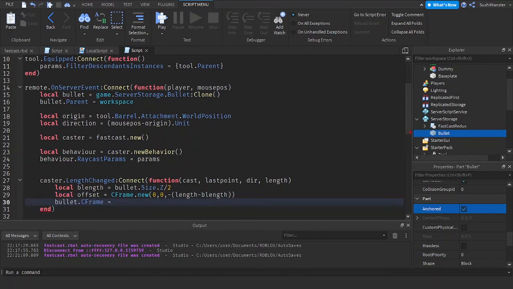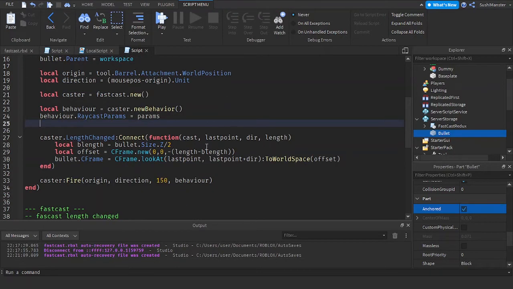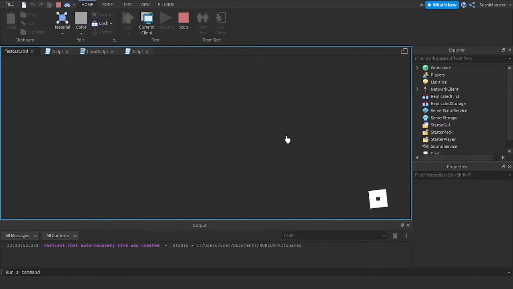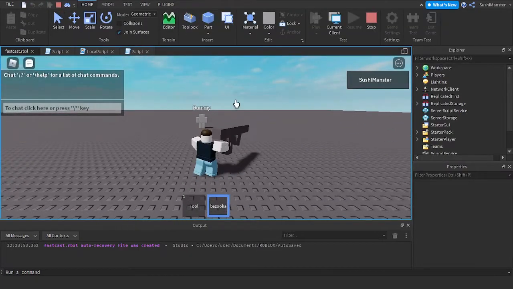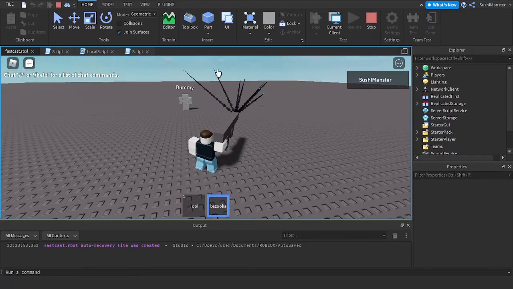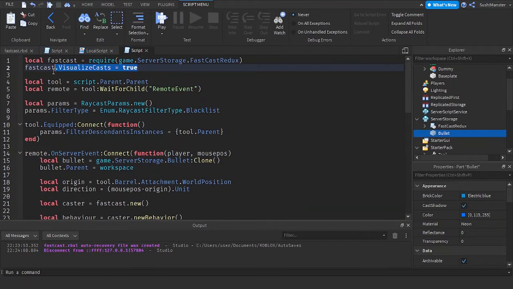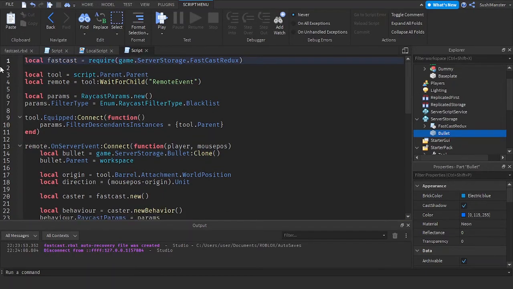CFrame equals CFrame.lookAt(last point, last point plus direction):ToWorldSpace(offset). So if you don't know what this means, do not worry. I also don't know, so all you need to know is that it just moves your bullet whenever the length changes. That's all you need to know. Just copy this. Okay, so let's see if this works. If it doesn't work, then I'm going to try. Okay, let's find out. Yo, it works. That's actually cool. Let me turn off my visualize cast stuff. Let's see now.